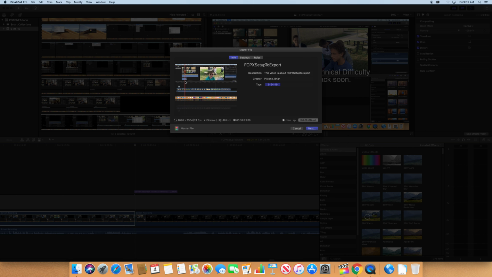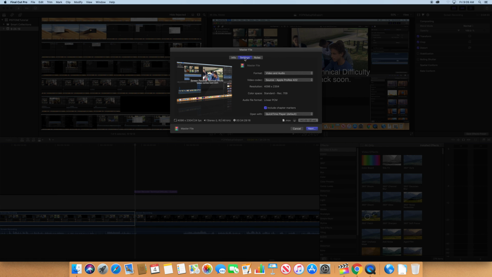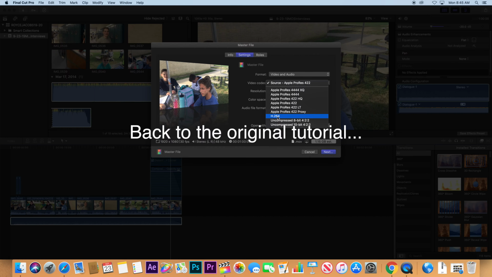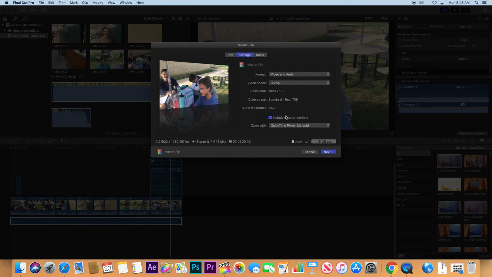And then you can see it and scrub it, and here we're going to change the settings to H.264. This is a smaller file type, so see how we're at a gig right now, and now if I go here, it's way less than a gig. It's like 1/10 of a gig. So smaller file. We can get rid of include chapter markers.